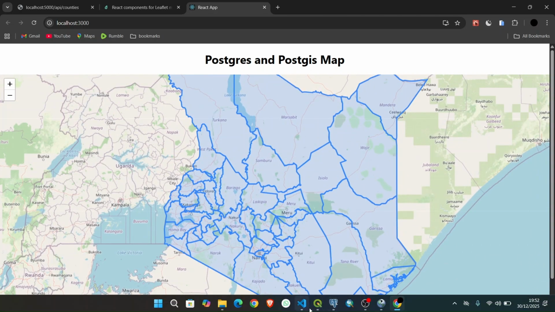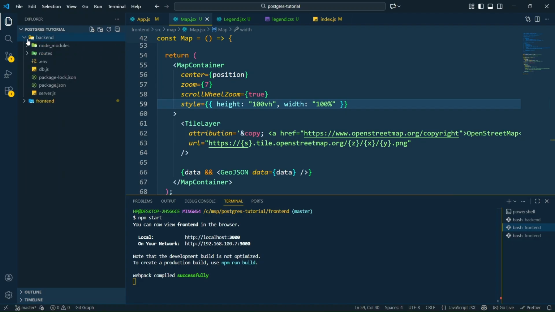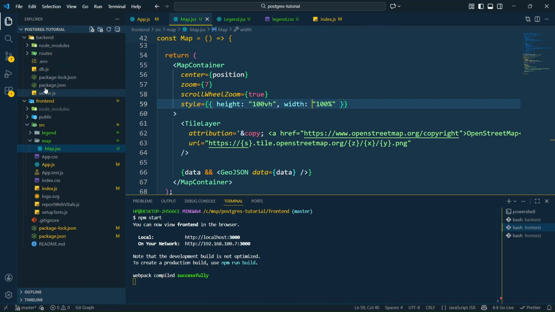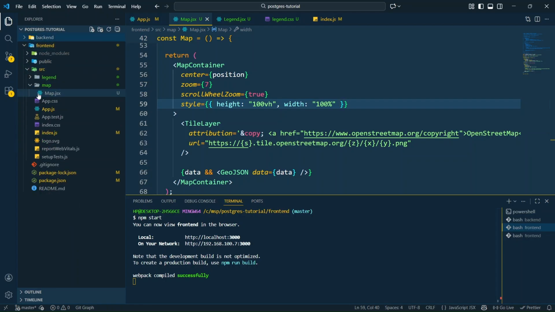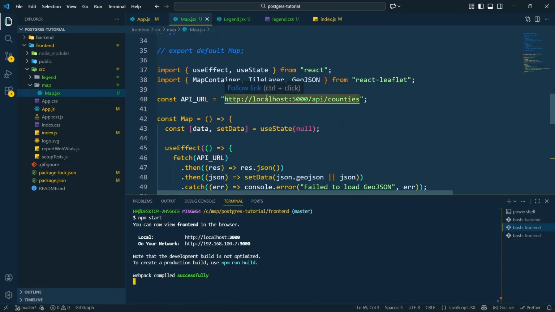Okay, so this is how you can do it. Just to review, we began with the backend. We got the routes, we connected the database, and we also installed the necessary dependencies. Then we went ahead and created our React application like that. So we have just displayed the data.